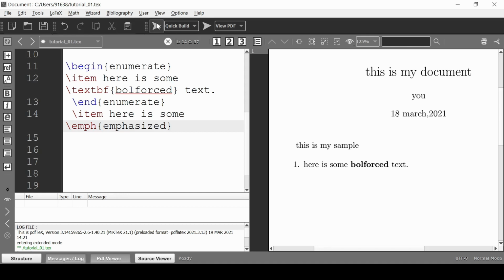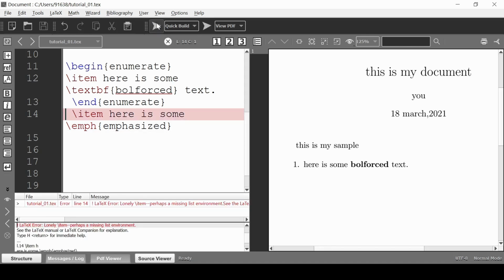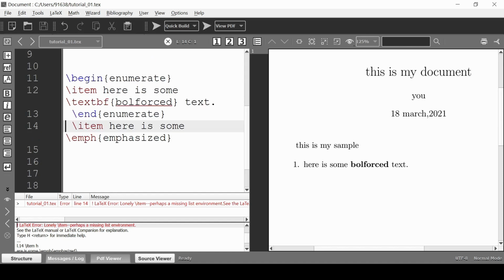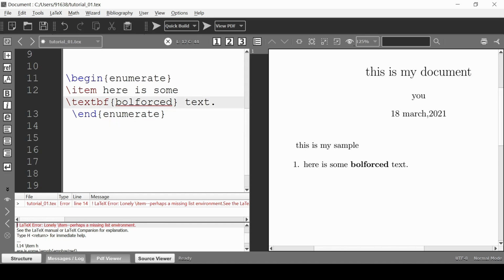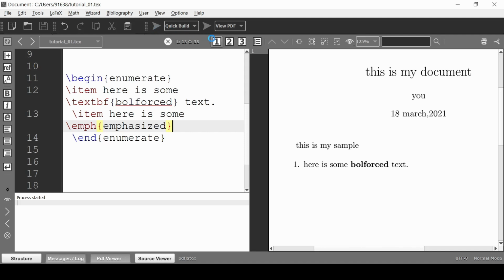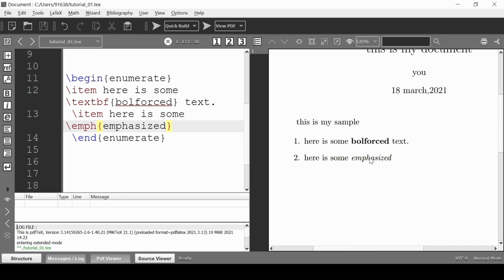So for the output we have some mistake. Line 14, perhaps a missing list environment. Oh, I have written it after the end of the environment. This is a mistake, so you should write it before this. So I copied and pasted. So yep, you can see this emphasize in italic. So for output you can press the F1 key also.